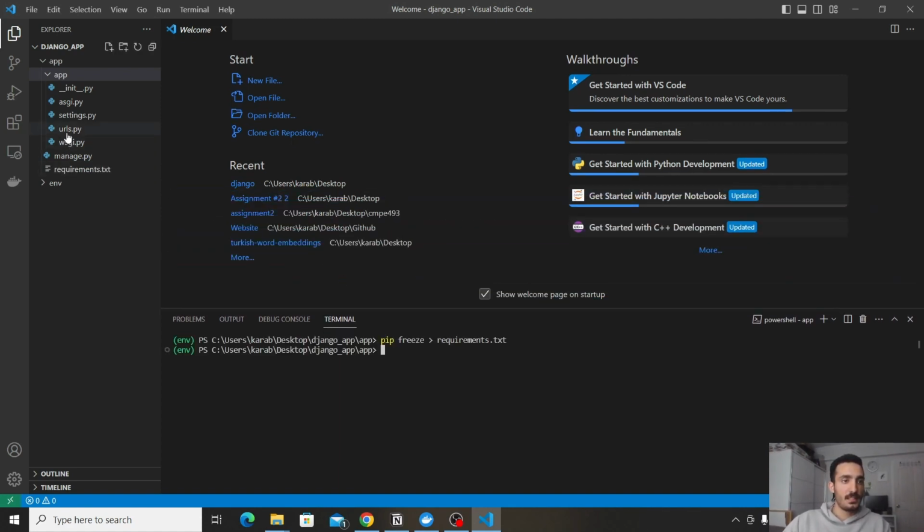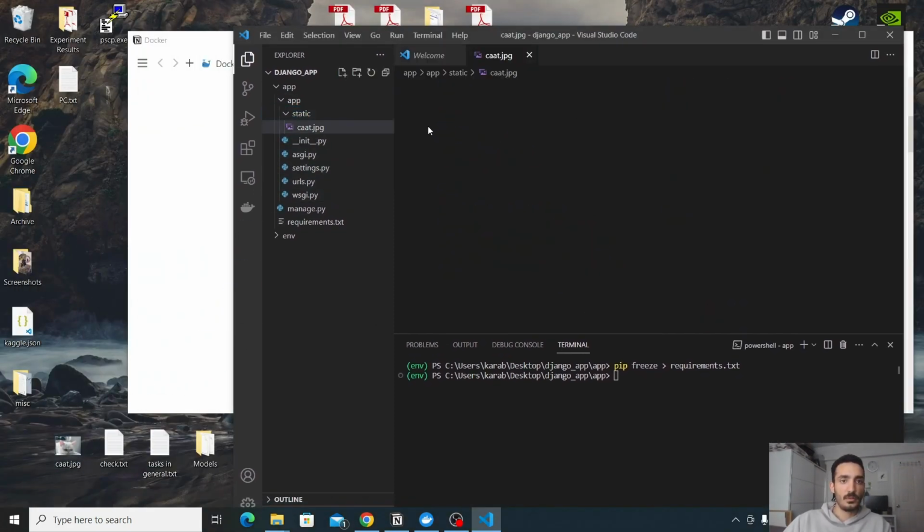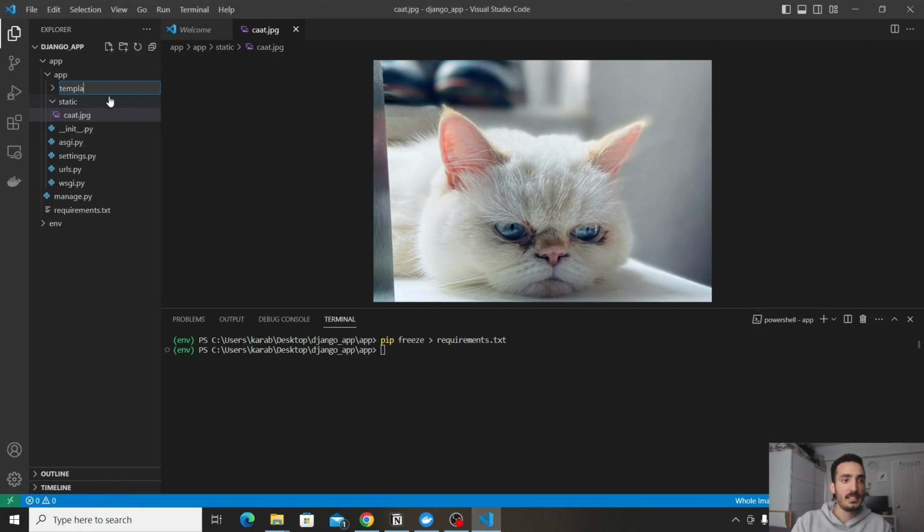So first things first, let us create two folders this time. My first folder is going to be called static, and I will be putting my image, the image of my cat, inside the folder. And the next folder is going to be templates. I will be using this folder to essentially store the HTML template that I'm going to use.